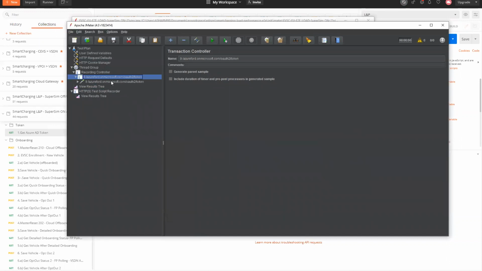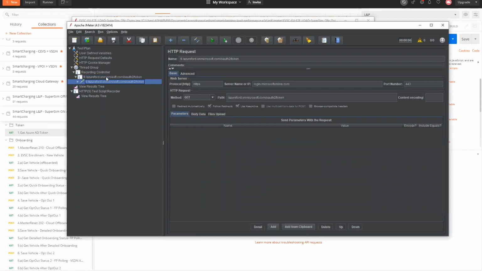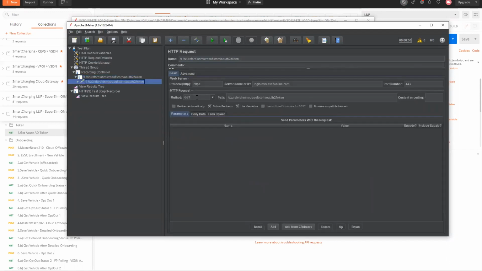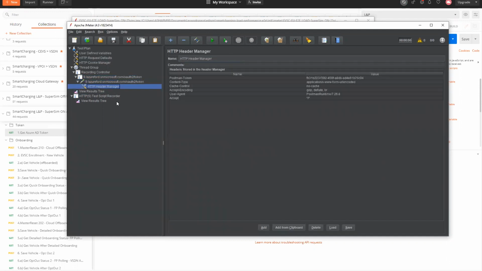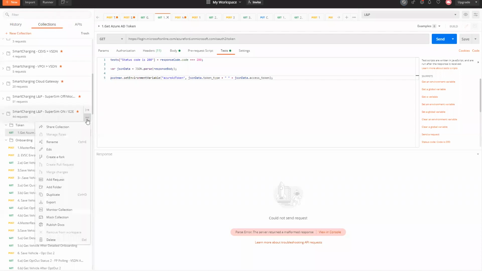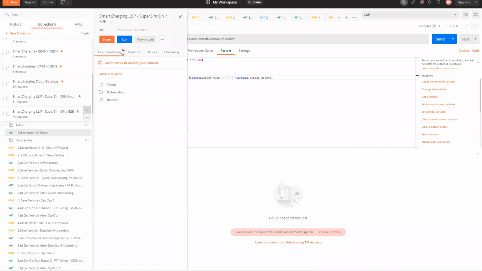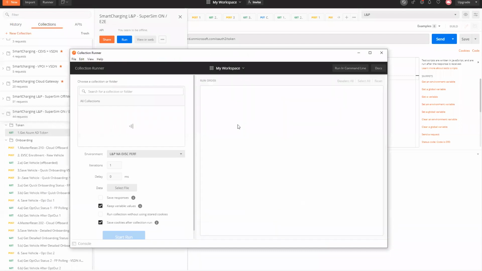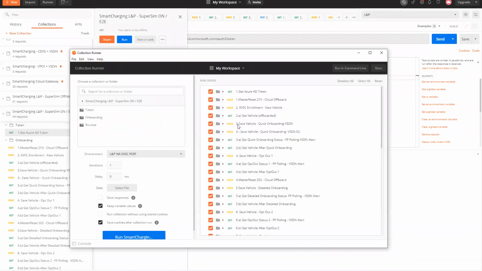And that's it. I just have everything here. You can change the name to make it easier, make it user-friendly. But that whole activity that we just ran, it got recorded. So now if you already have a Postman collection, just run your collection. And that's it. You will have your JMeter test plan created automatically.